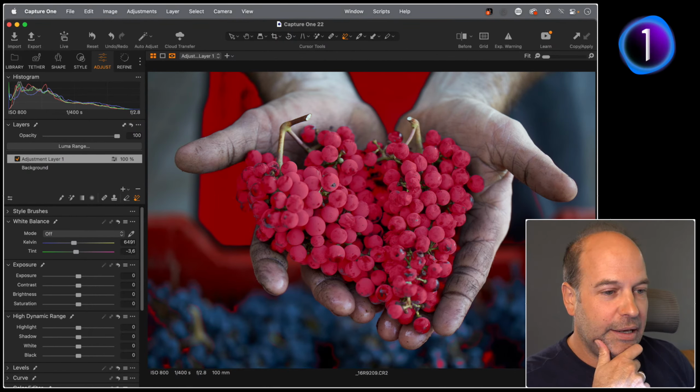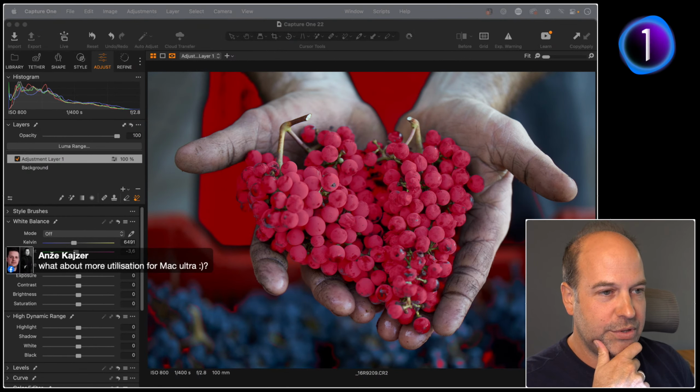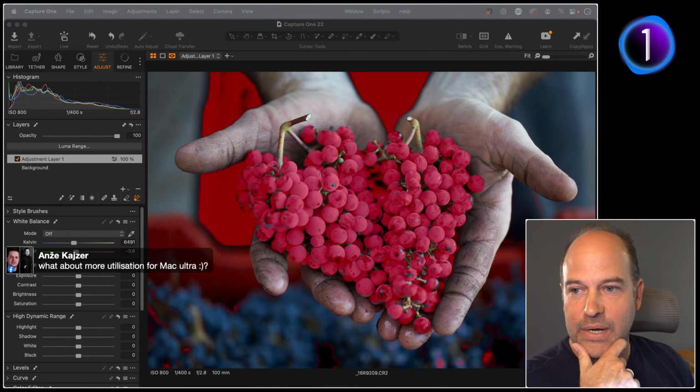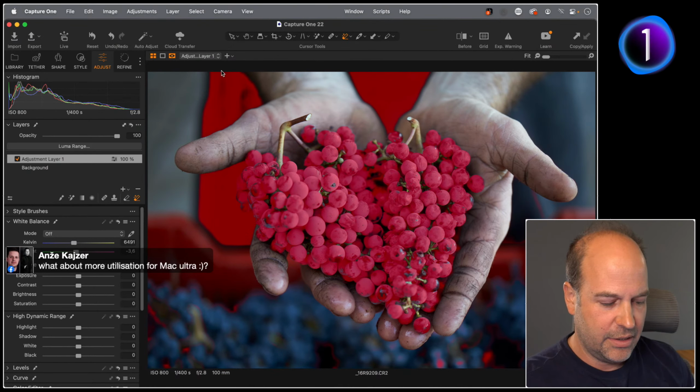Okay, just checking on for a last few questions. What about more utilization for Mac Ultra? Well, we're always looking at optimizing Capture One. There's actually a little feature in here. Let's just hide my mask for a second.